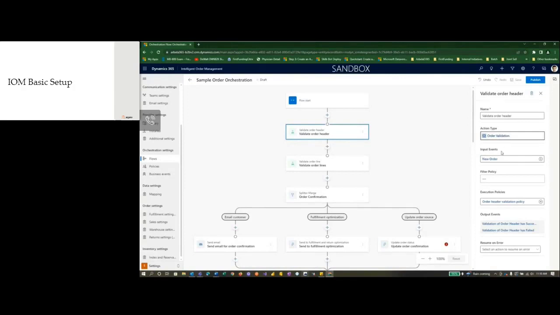So we have an action type, okay? We have an input event. When is this triggered? Well, when a new order is ready to be processed, it's triggered. We could apply a filter policy or an execution policy. Policies can be created for both, as I said, filter and execution. A filter policy basically looks at data within the order, and then you could filter on something, maybe an address, maybe a state. You could filter your orders on that. Execution policies also look at data in the order. So you might say, okay, make sure there's a quantity greater than 0. We're not going to process an order with 0 as a quantity. Somebody messed up or the order came in wrong. So you can look at the order execution policy.